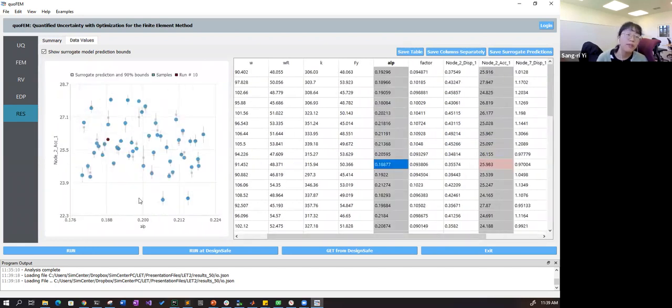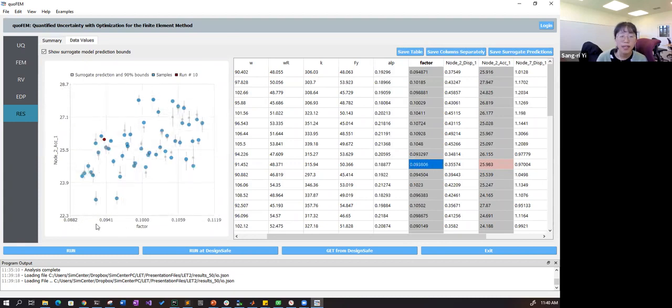If you inspect this table, you can show a pairwise scatter plot between any of these columns. For example, you can see as the factor increases how acceleration will increase, and also the comparison between the exact simulation result and the surrogate model prediction results.